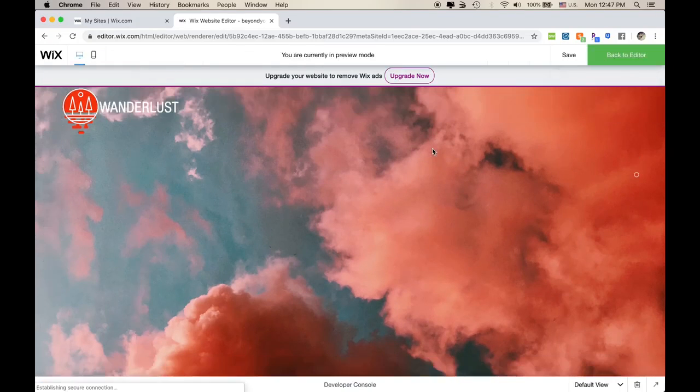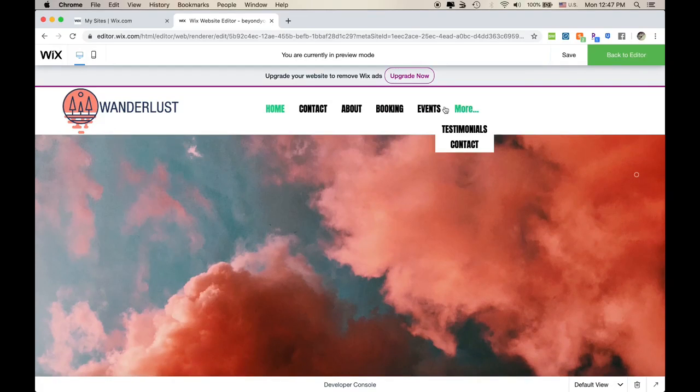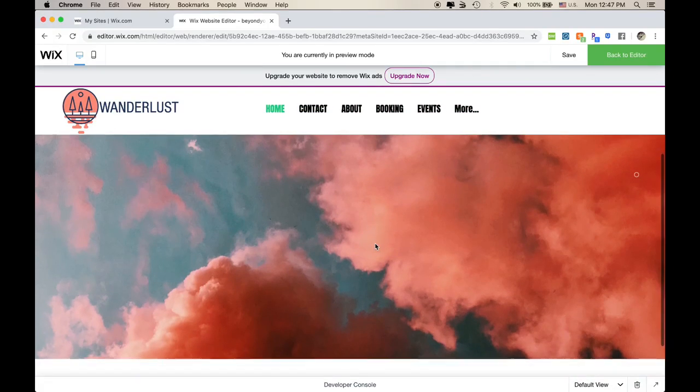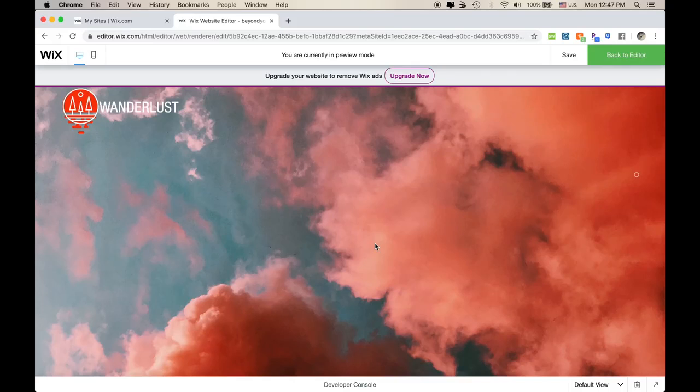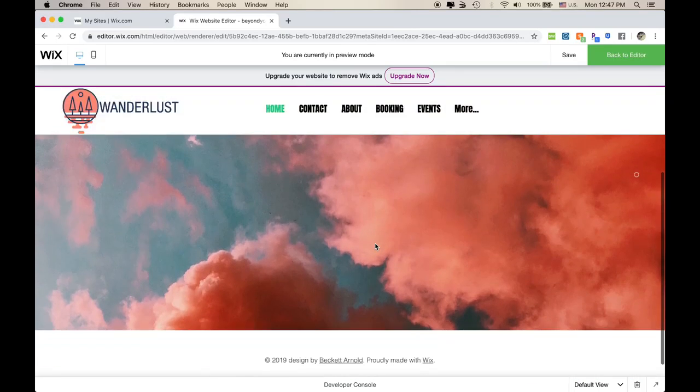Now, let's see how this works. And as you can see, I have my beautiful full screen background here with a transparent header and just the logo at the top. And then when I scroll down, my header with menu appears. And when I scroll back up, it goes away. So there you have it.